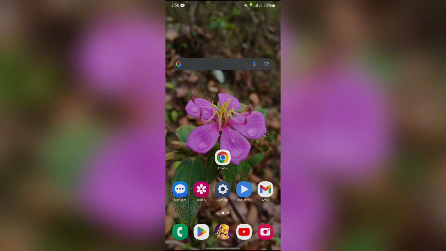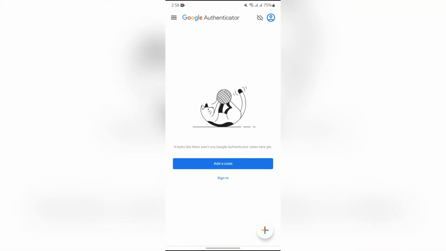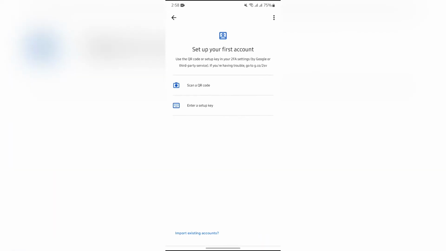Now in order to do that, you just simply have to open this Authenticator application on your phone. Then after that you will get to see this add a code option. Just simply tap on that or tap on this plus button at the bottom right corner, and after that you'll get the option of enter a setup key or scan a QR code.